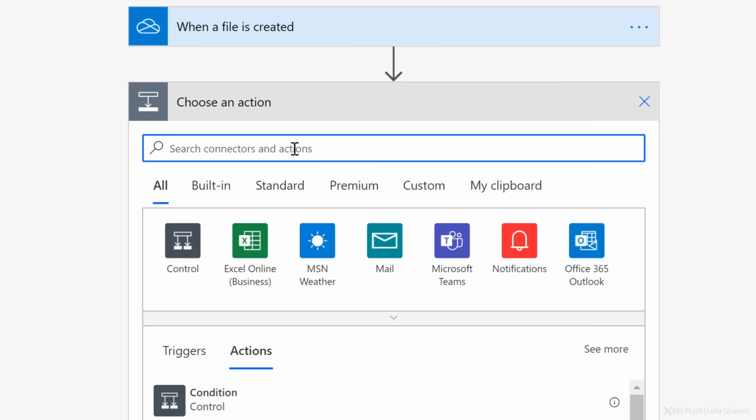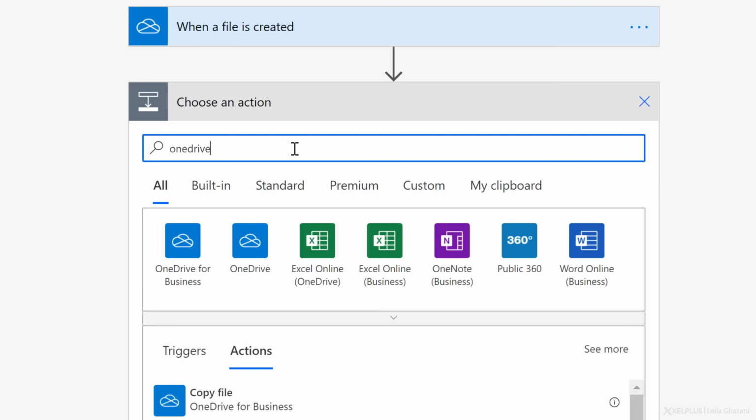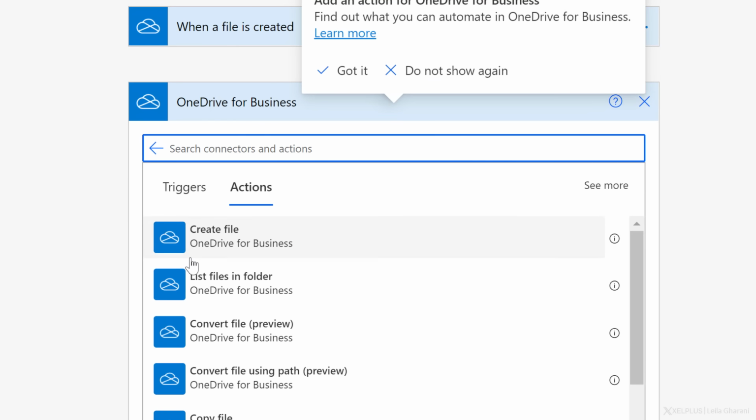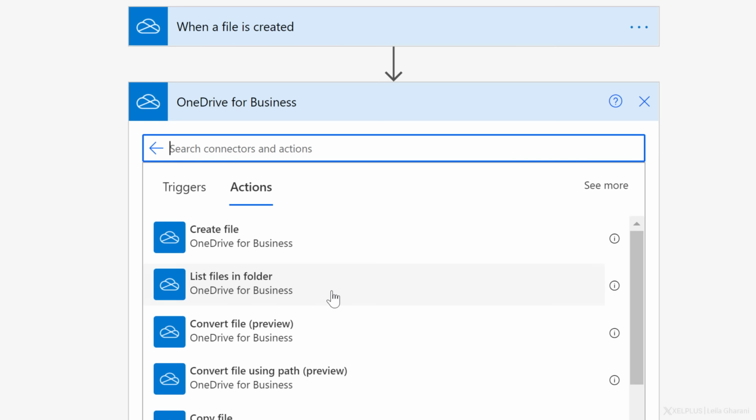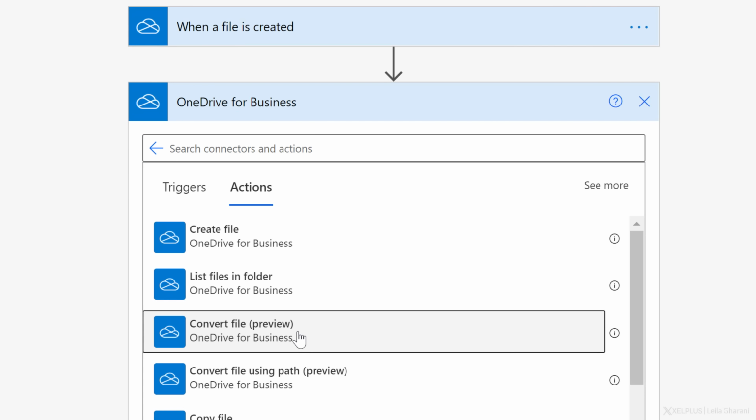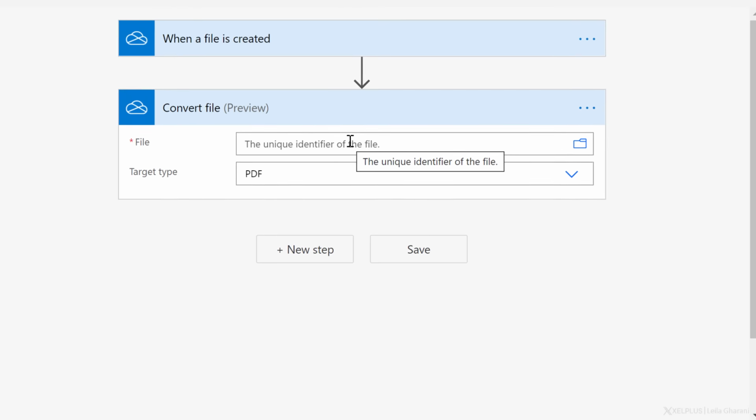Now again, we can either search for the action itself or search for the app and see the different actions we have available. So my app is OneDrive for Business. Let's see what we can do here. We can create files, we can list files in a folder, and we can convert files. This is what I want. So let's select that.